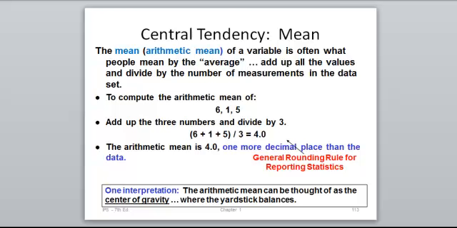The mean, or the arithmetic mean, of a variable is often what people mean when they say, hey, let's take an average. You add up all your data values and divide by how many data values you have. So let's look at an example. We want to compute the arithmetic mean of these three numbers, 6, 1, and 5. So we're just going to add up all the three numbers and divide by 3. We get 4.